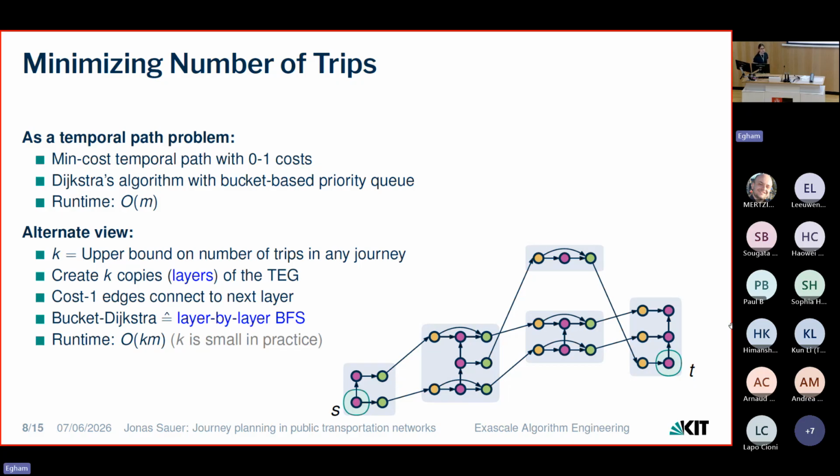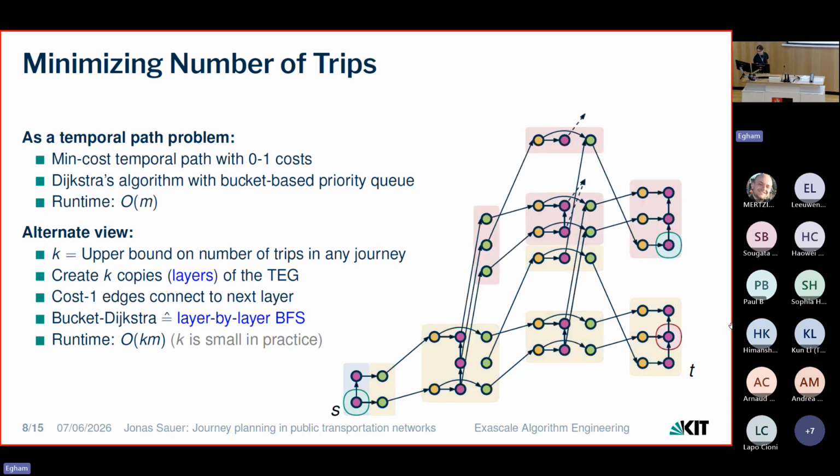I can view this in a slightly different way. Let's say that K is an upper bound on the number of trips that I will encounter in any journey. In the worst case, this may be M, but in practice, it's usually fairly small, so it might be 8 or 10 or something like that. So now I can take my time-expanded graph and I can create K copies of it, and we will call these layers.